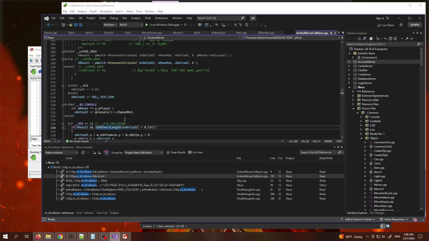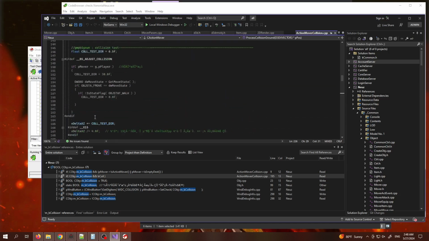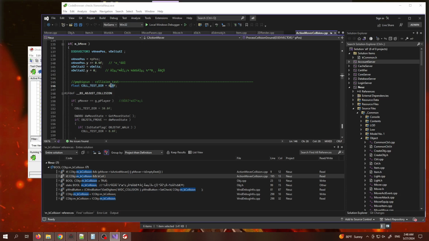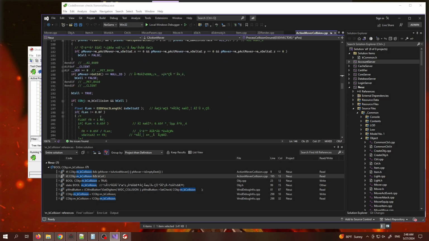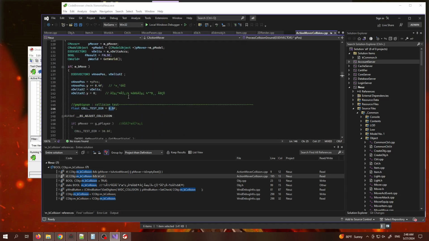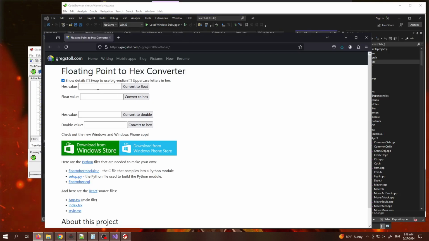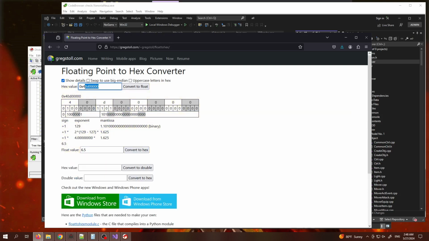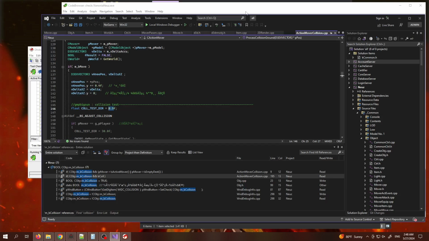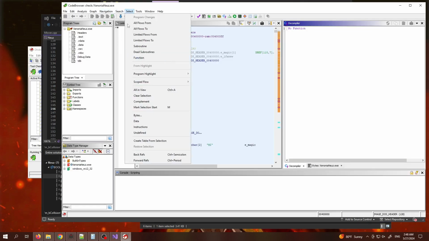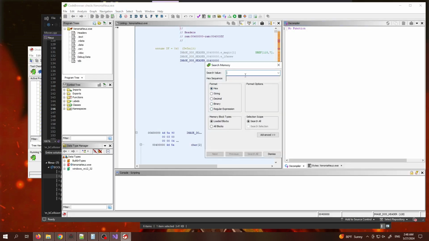Actually, I have found a floating point at the top of this function named CallTestDeer, that is 6.5, and it seems there is only one occurrence here. So I'm going to convert it to hexadecimal on some website, and it will give us 0x40d00000. So we can copy that, and in Ghidra, search for memory with that value, and the format will be hex.